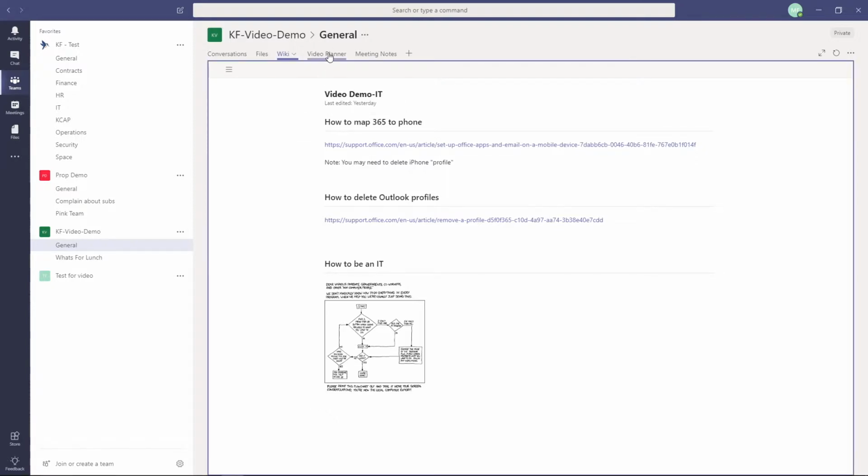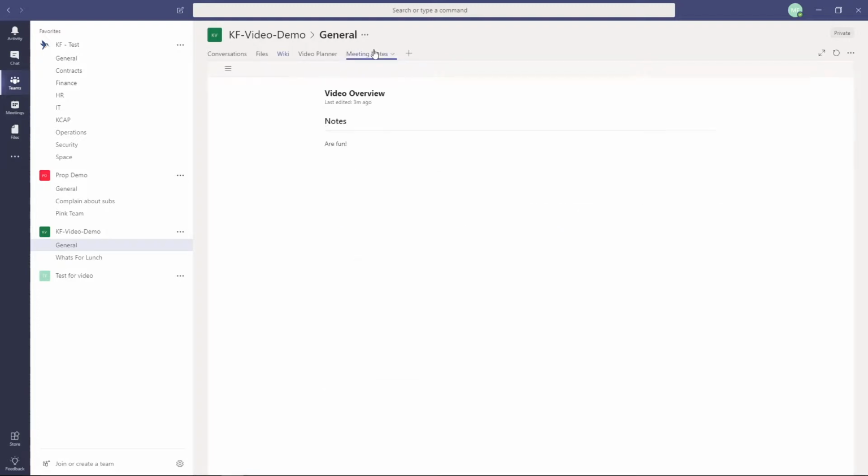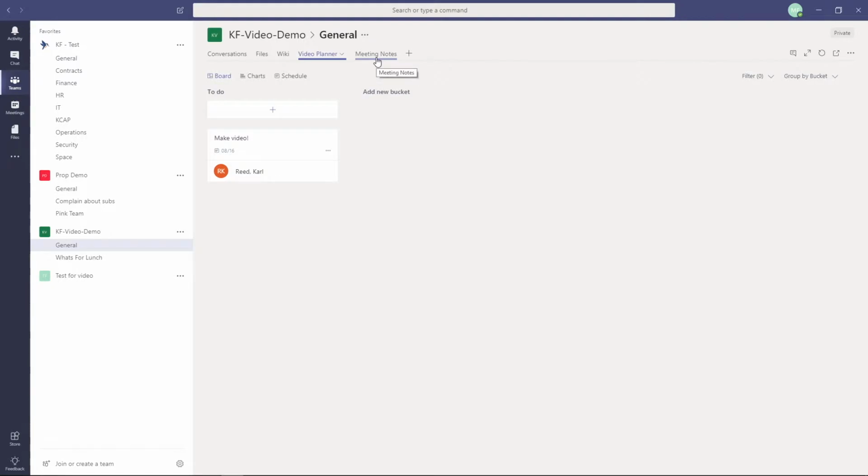So we have a couple other tabs up here. We have Planner and Meeting Notes. When we were doing our meeting, the meeting notes are always saved here. This is exactly what I said during the meeting, and that's saved there. So every meeting will always have these meeting notes, and it's basically the same thing as the wiki if you take a look at it. The other one we have here is called Video Planner. This is Planner. It is a very robust basic planning system. If you'd like to know more about it, just let me know.